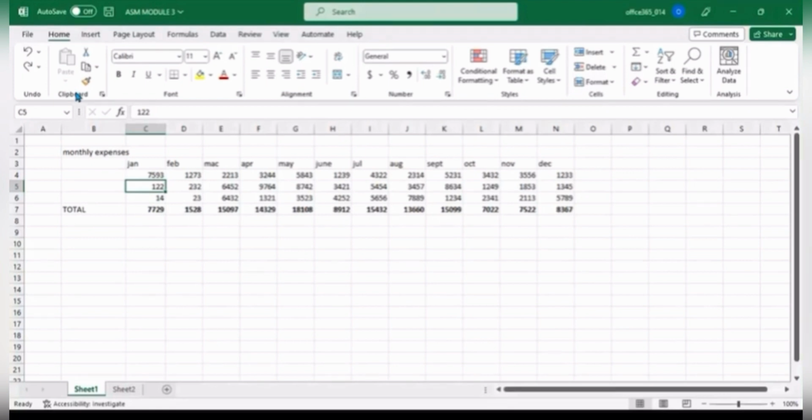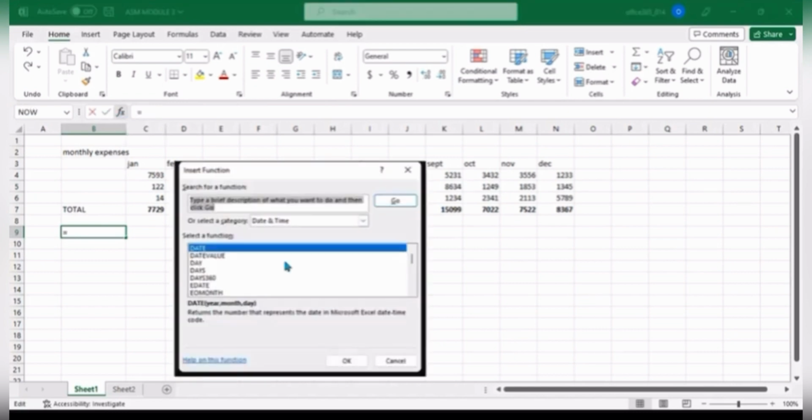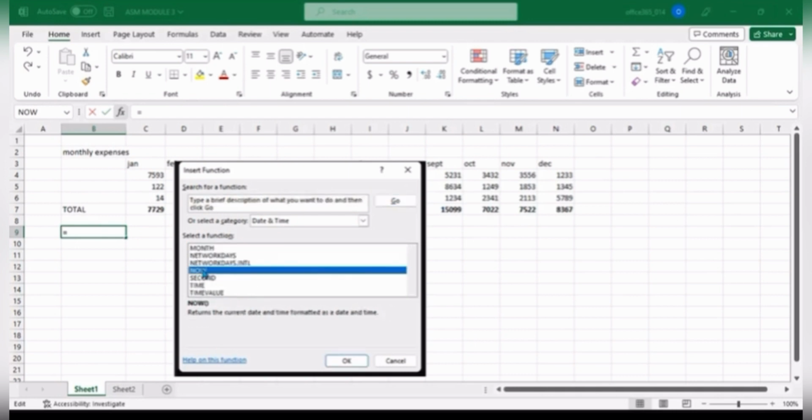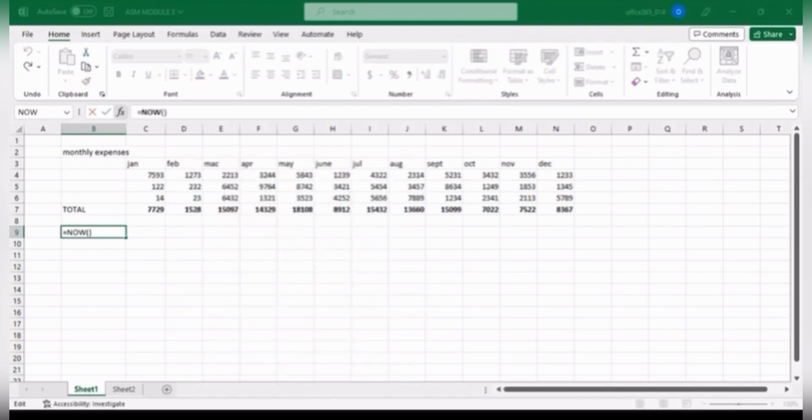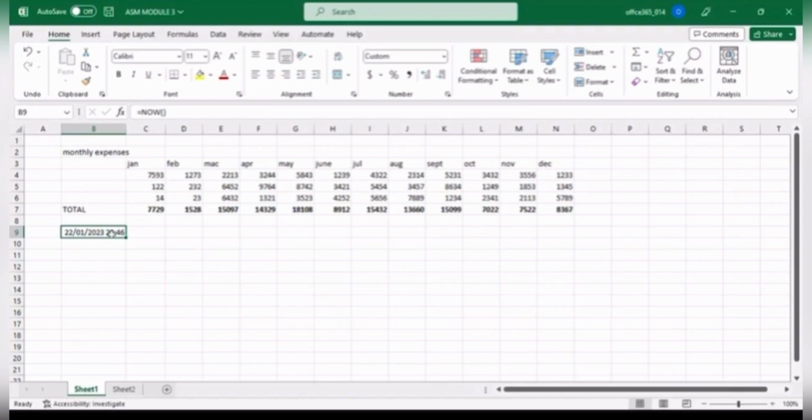After that, to enter and format the system date and time, you choose the cell where you want to put the date and the time, and then click Insert Function. Then you choose Date and Time, and then we go to NOW, and then you click OK. After that, you got this. You just click OK, and then you got the date and time.